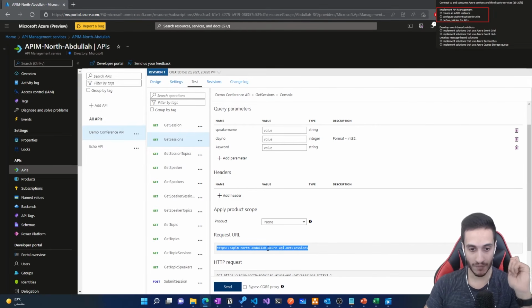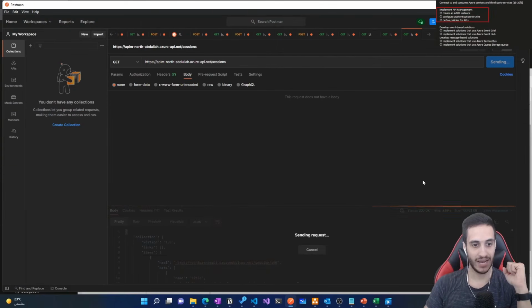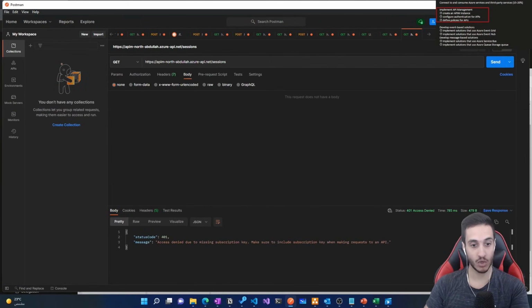If I copy this request URL and actually test it out in Postman, and if I click send in this case, this is telling me that access is denied to this specific API endpoint.